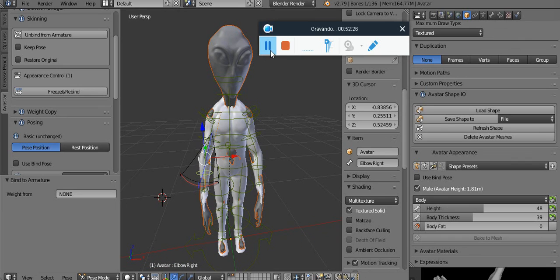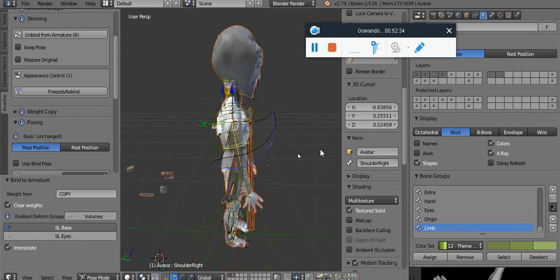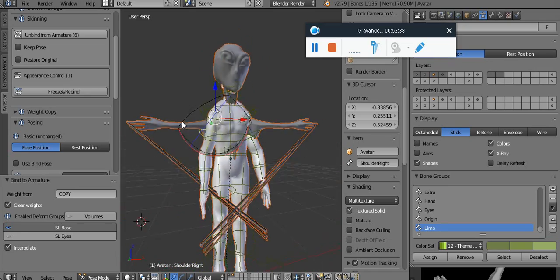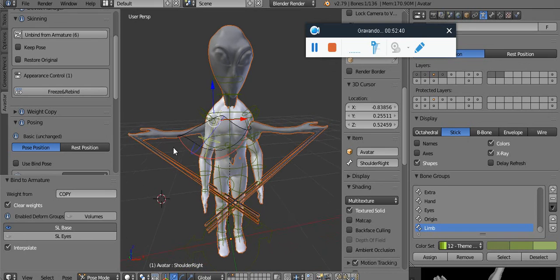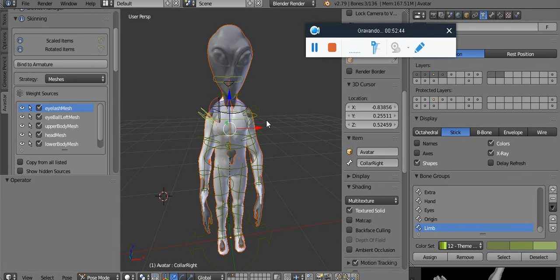Okay, it's not binding. Okay guys, I'm back. As I told you before, I was really worried about this. So that's how it got. Hence our model is not in the T-pose.